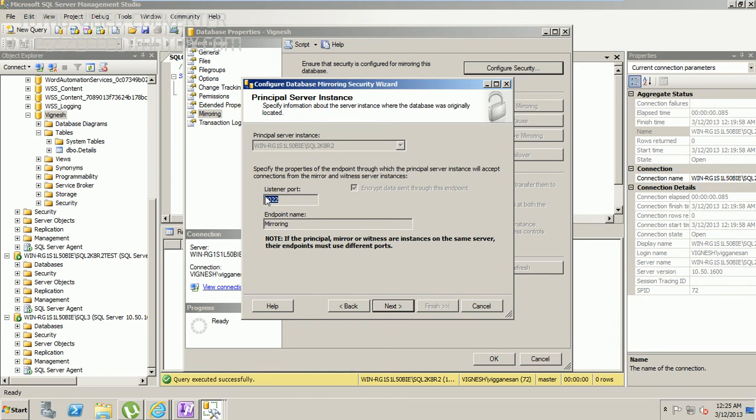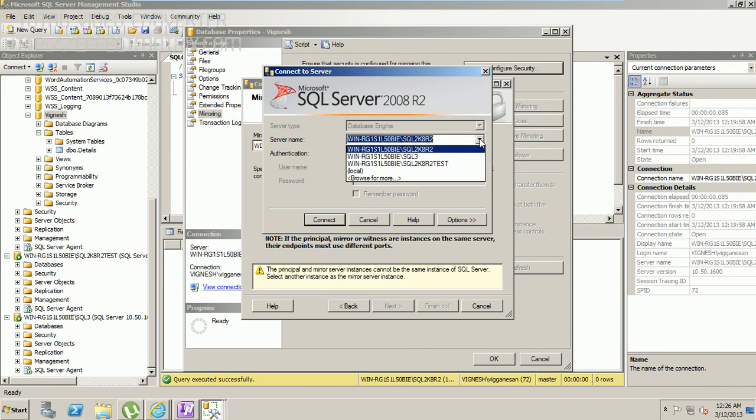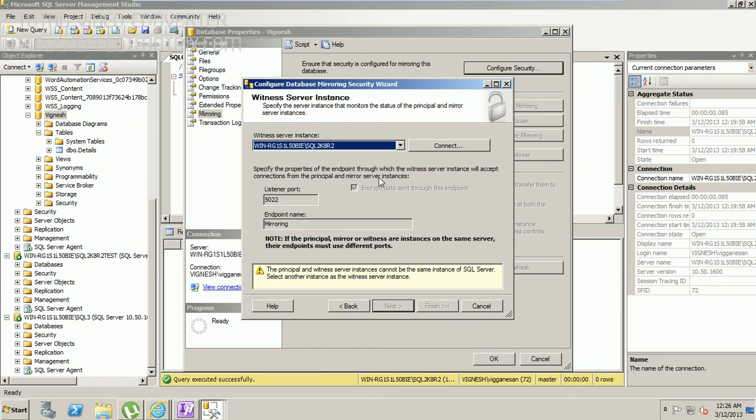It is 2K8R2, and this is the listener port. It normally picks up this port. If you have any port specifically for this, you can give that number, but it's better you leave the same port. Next. I have to specify the mirror server instance. As I already said, it would be my secondary server. Let me go to connect, and map my secondary instance for that. It automatically picks up the 5023 listener port for it. Go ahead and say next.